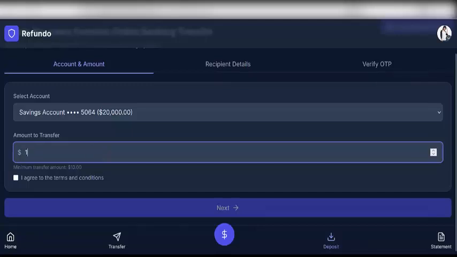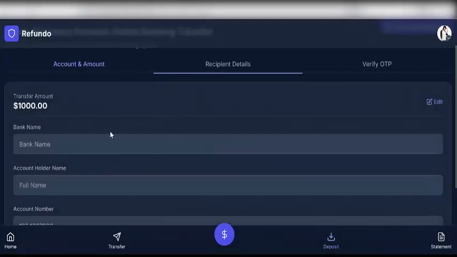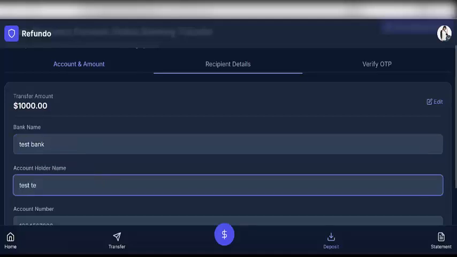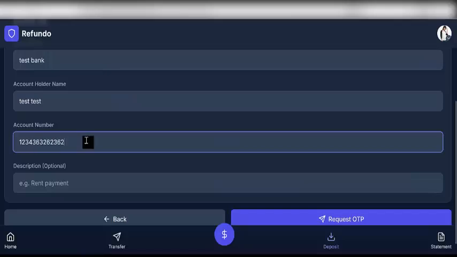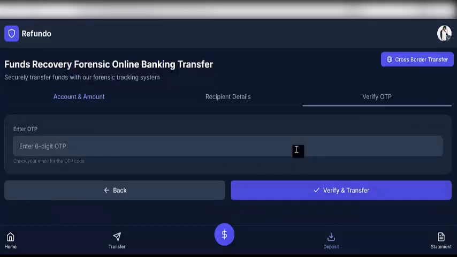Then the amount, let's say I want to transfer $1,000. Agree to the terms. The minimum is actually $10. Click on next. Here you have to put in your bank name. Let's say test bank. You put in your name, say test. Put in your account number. This is my account number. You can put a description, just say payment, then click on request OTP.